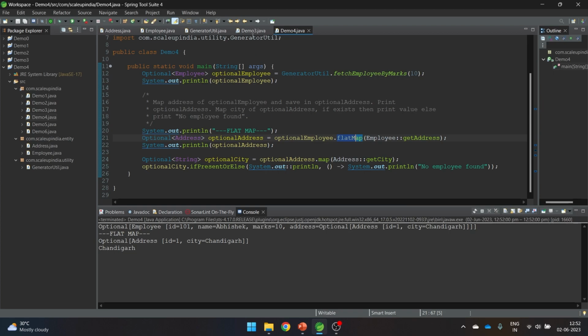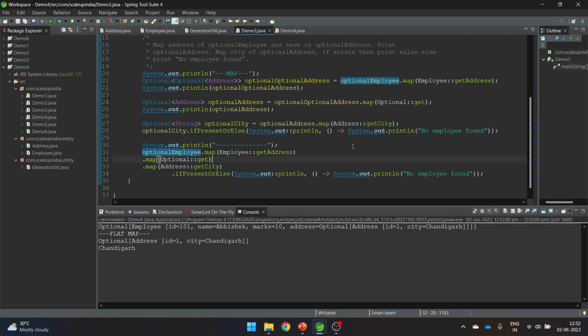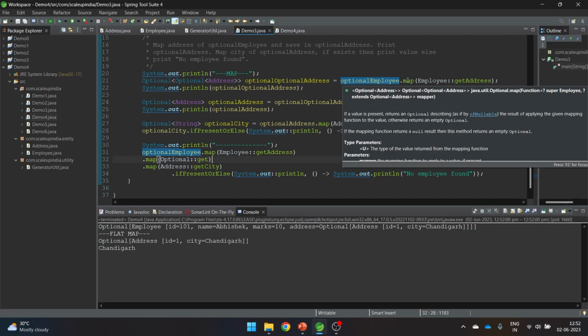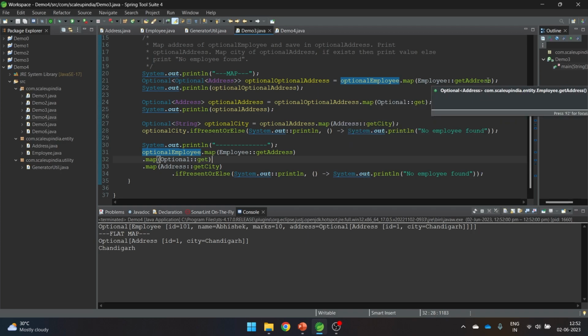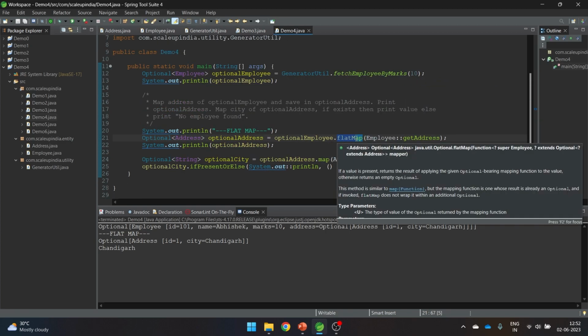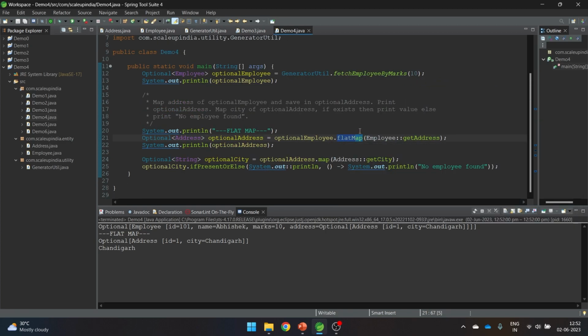So the difference is that when you are making a map of the thing, whatever your output is, it will wrap it with an optional. But when you are making use of flatMap, then it will directly provide you the value as it is. Now you will say that if it will directly provide us the value as it is, then shall we not use this flatMap every time?